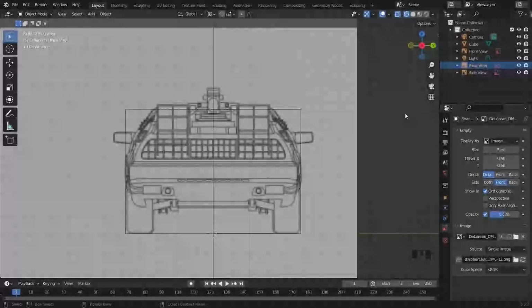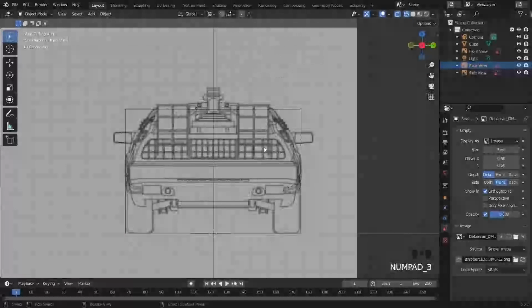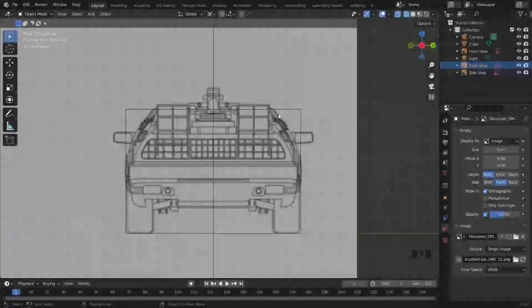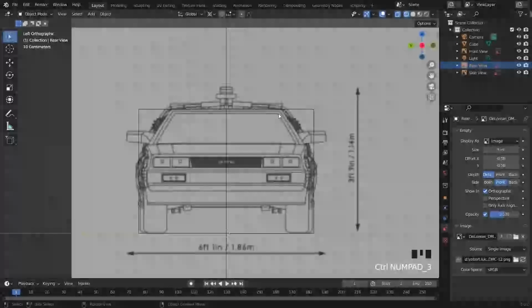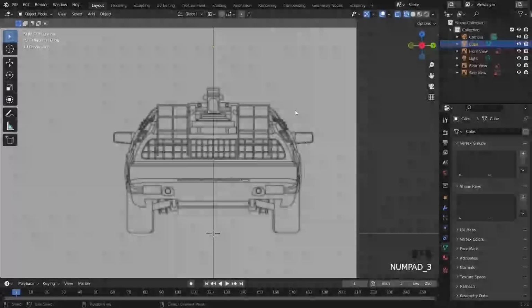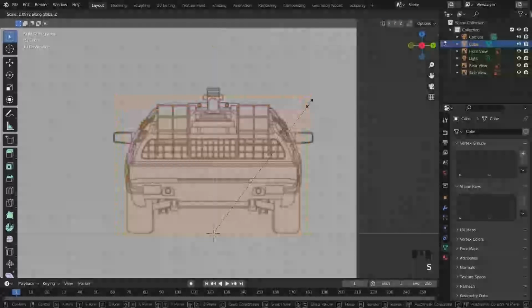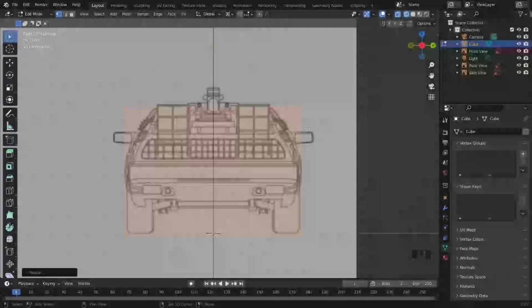Alright, and the side view, that was one, yeah? As we can see, this view is much taller than our cube, and the height of the cube represents the height of the vehicle, you know, here. Well, I'm going to ramp up that height just a touch. Tap S on the Z-axis, just a little bit, maybe there.